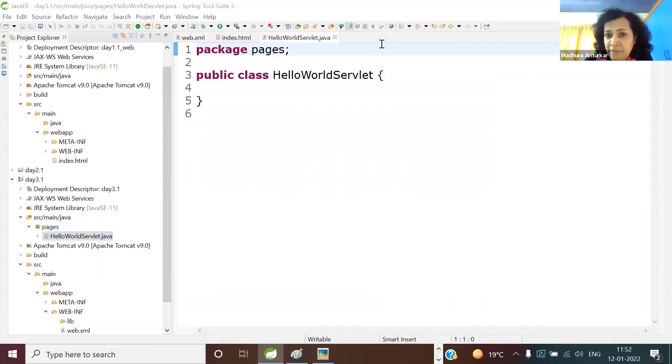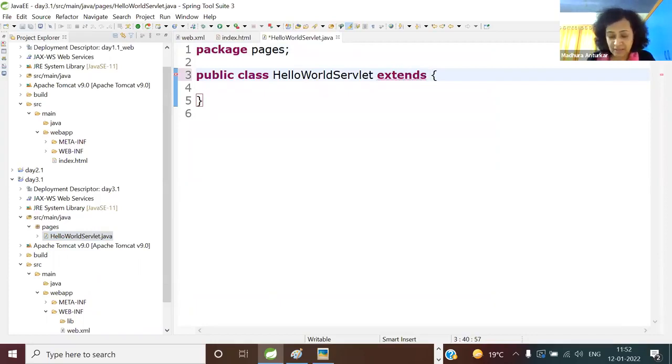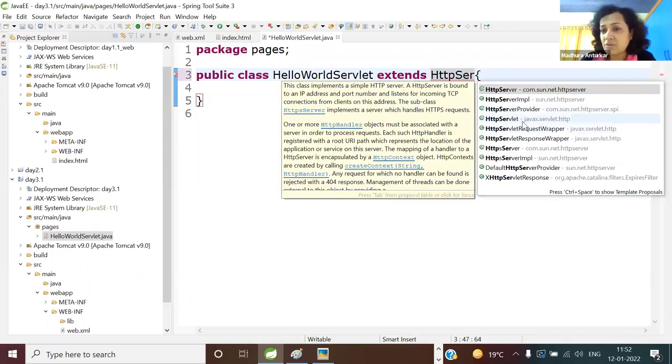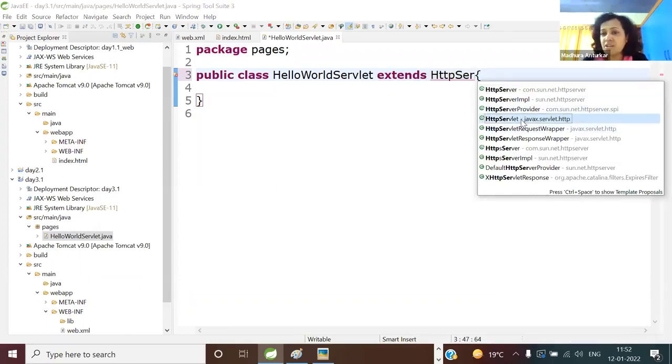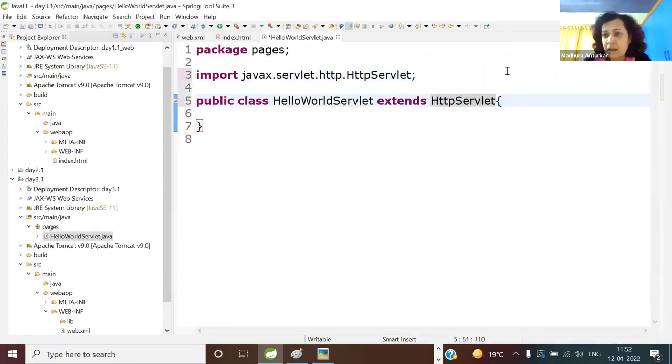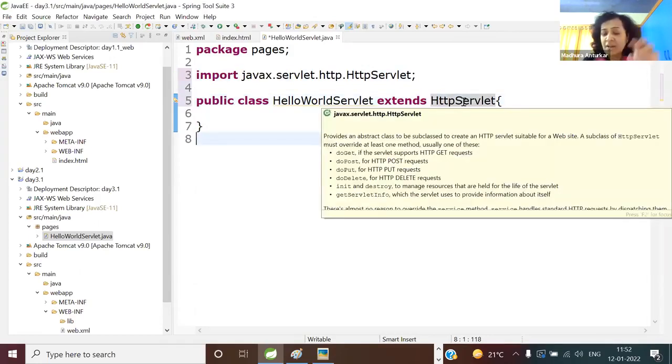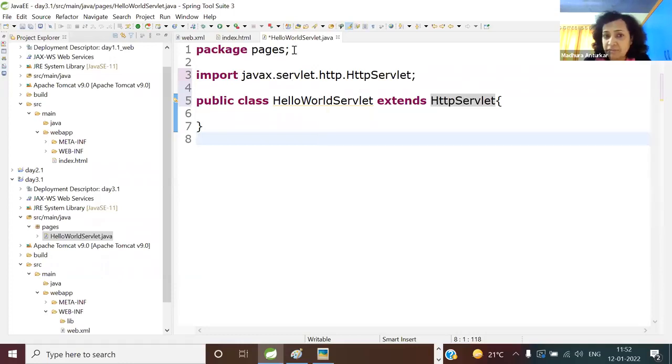So you got an empty class. Now do it fast. I've spent a lot of time explaining things. Extends HttpServlet. So choose javax.servlet.http.HttpServlet and you can see this. Okay, you can take the cursor over it and it will pop up the documentation.